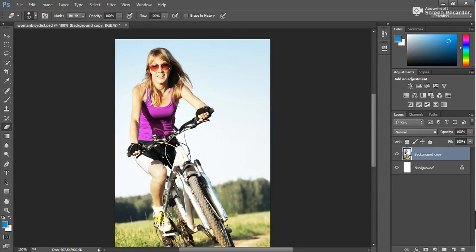Hi, this is week 5, part 2, lesson 1. It's going to cover the background eraser tool, and then we will do the color replacement tool. Both of these tools work very similarly. Basically, whatever you click on, it replaces with either the background for a background eraser, or the color if you use a color replacement.